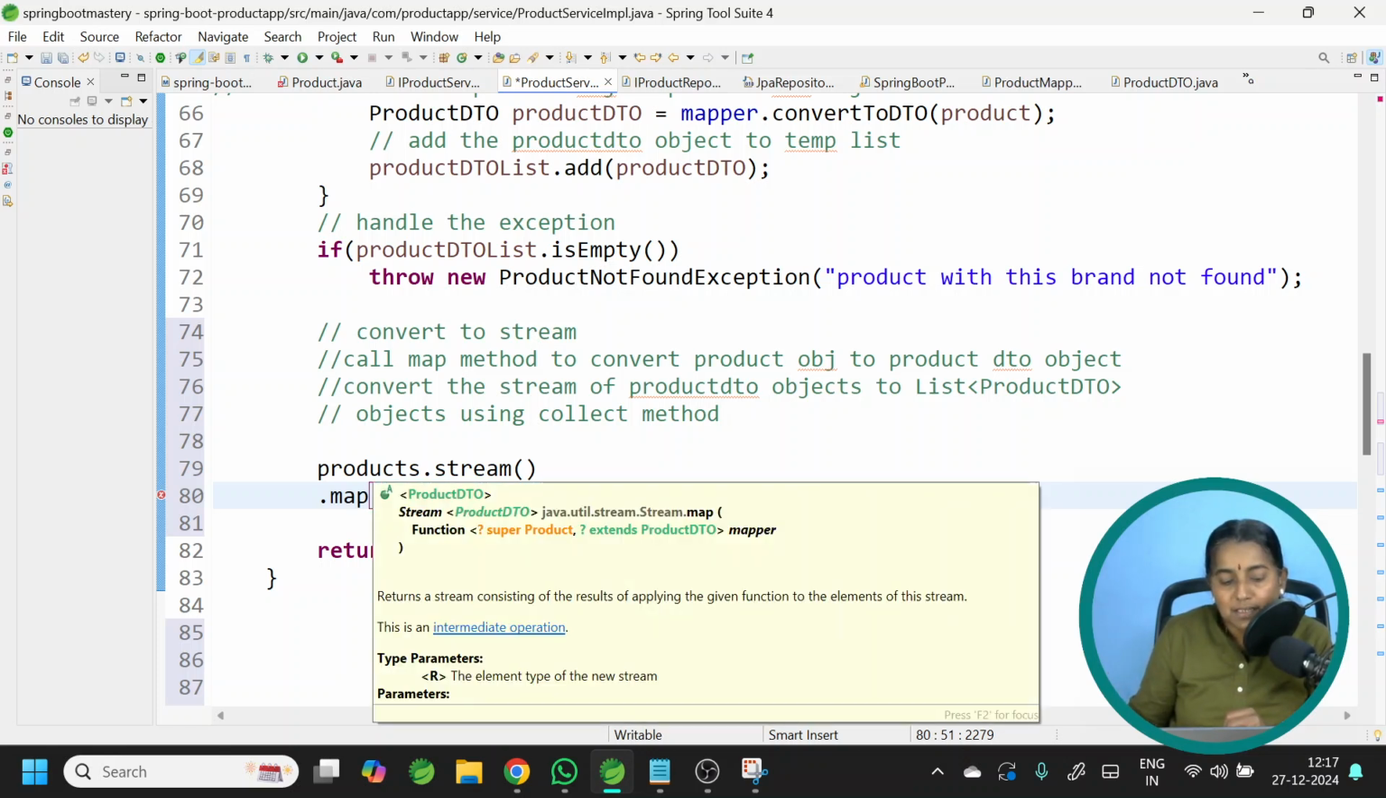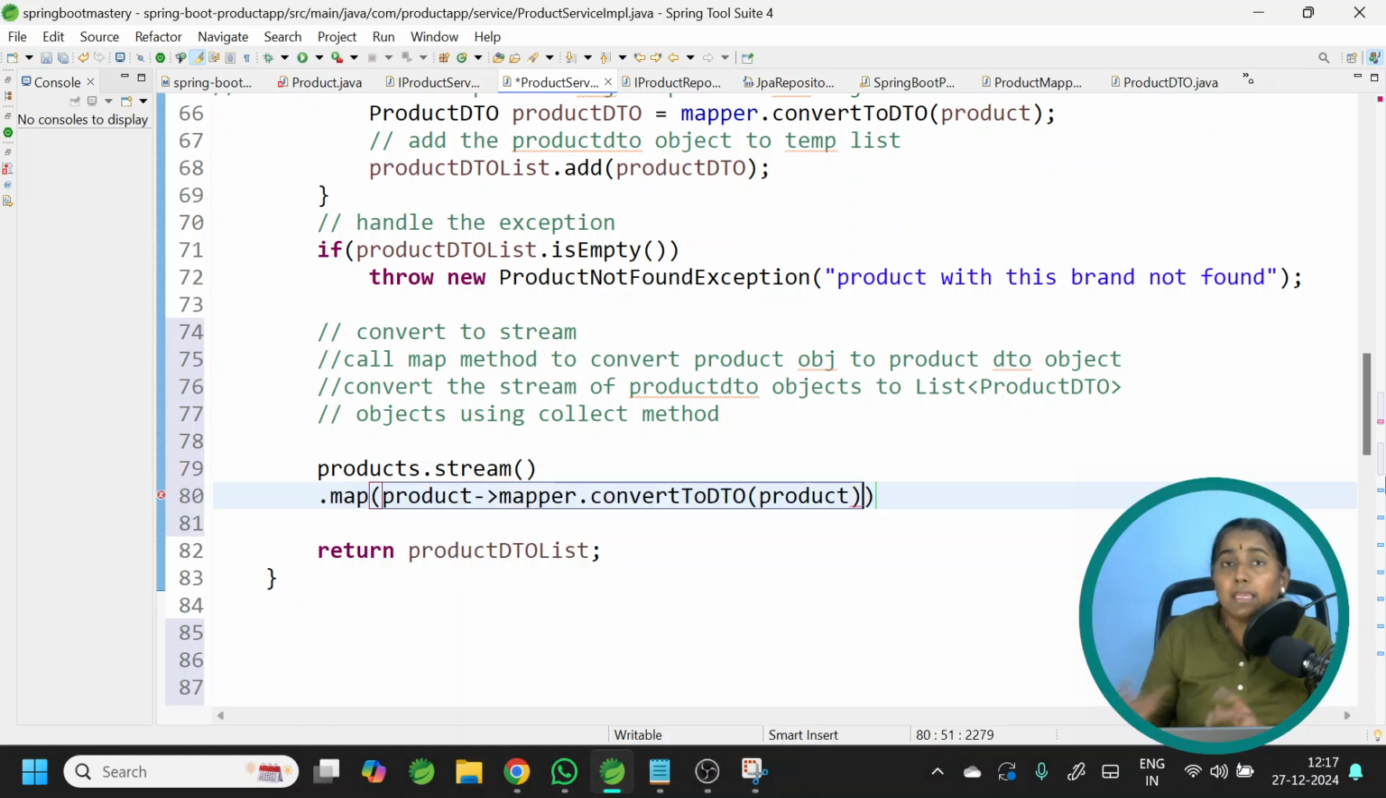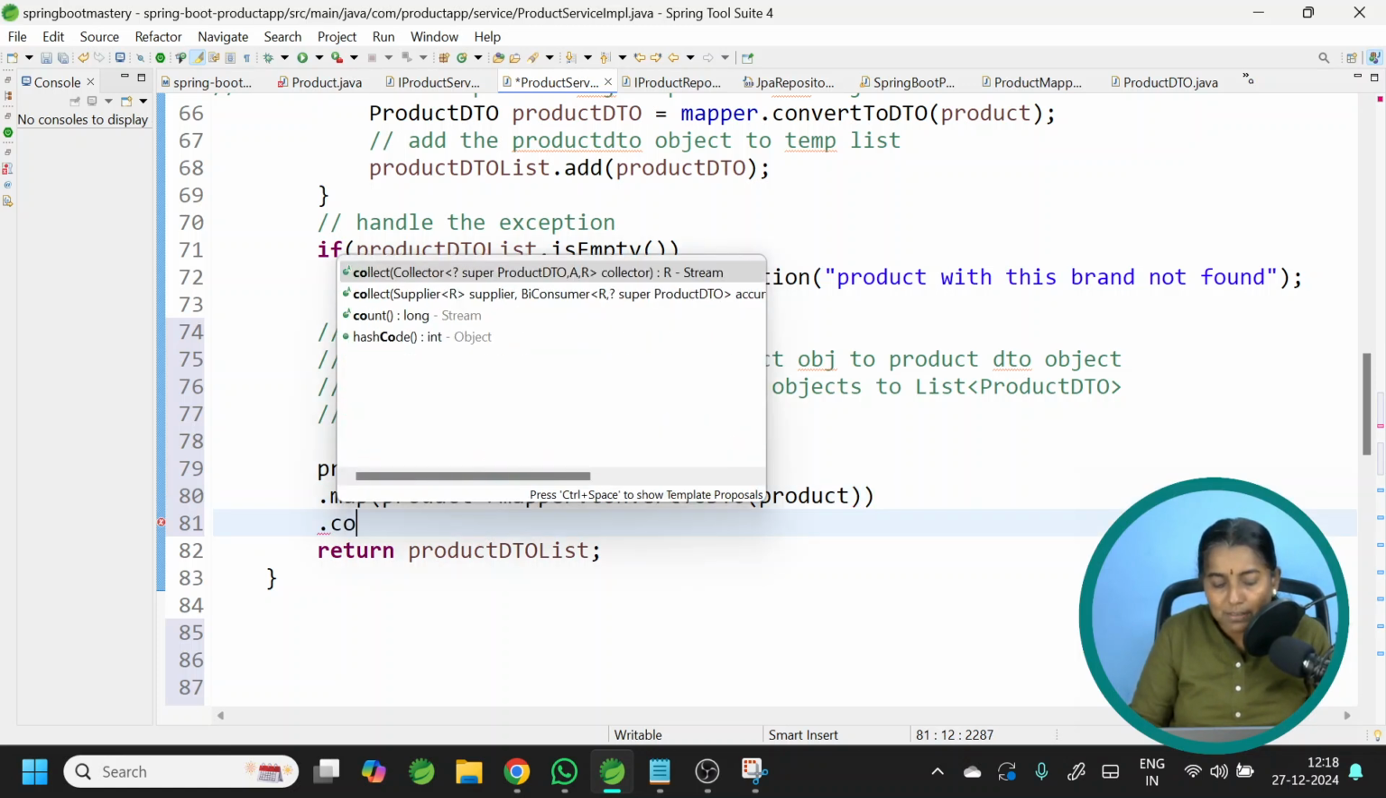Let me keep the cursor here. You can see stream of product DTO objects. I cannot read the stream of product DTO objects. So what should I do? I have to convert it into a list. For that, let us use the dot collect method.